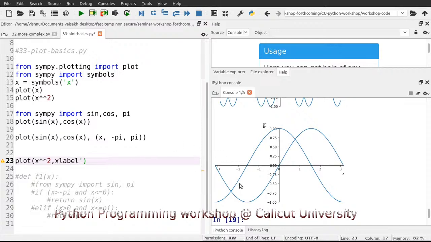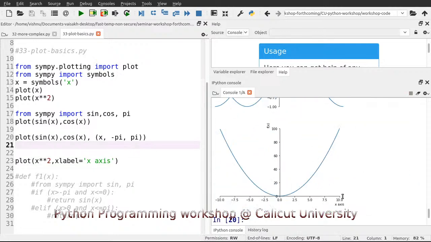The x label, I'm putting as, maybe simply I will put it as x-axis. Let me see the effect of that. Earlier the X symbol was already appearing here, but instead of that X symbol, now it has become X label. But since we have not given any Y label, it's automatically appearing as f of X.